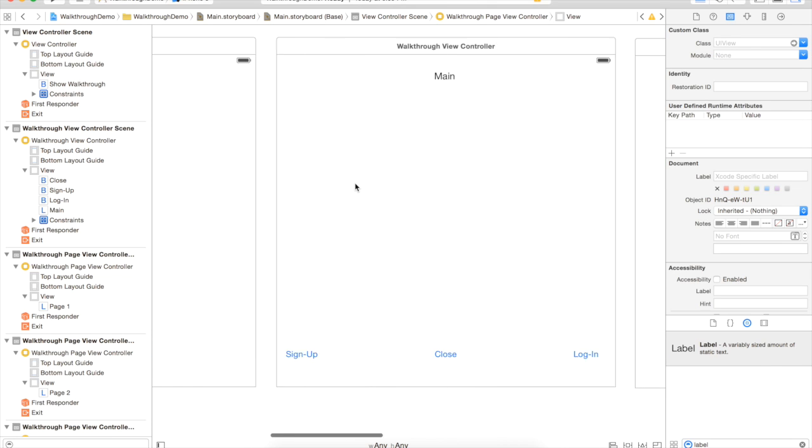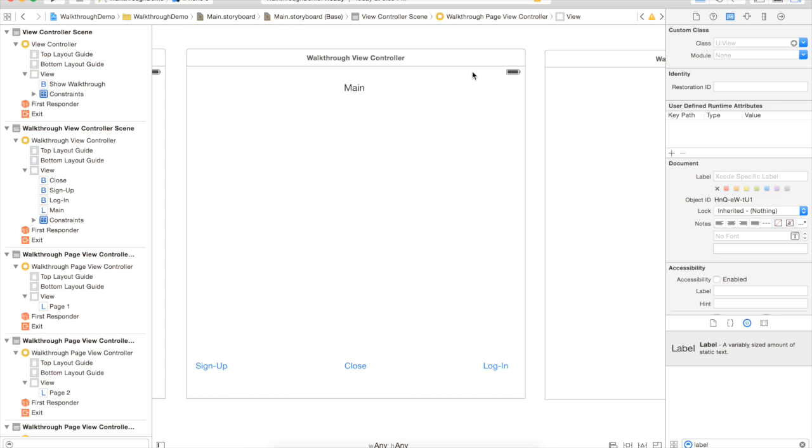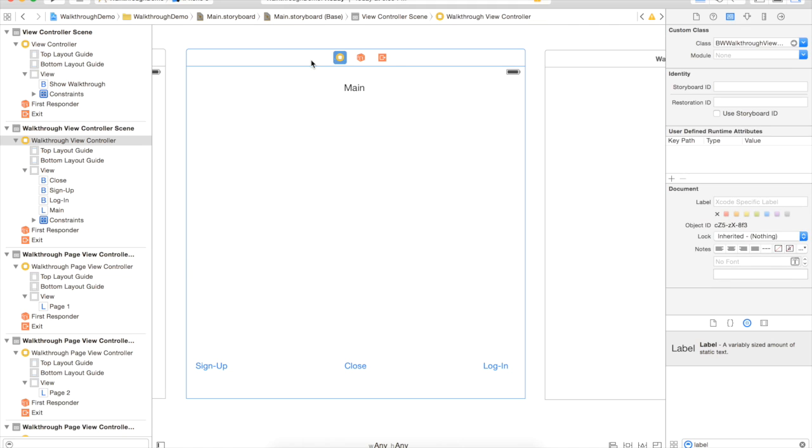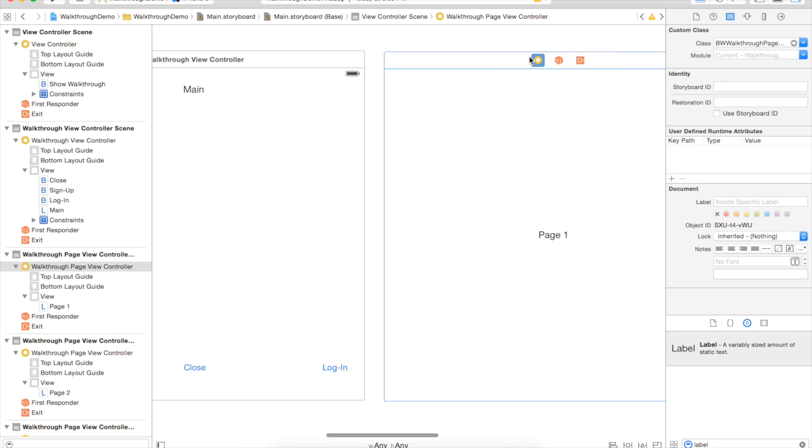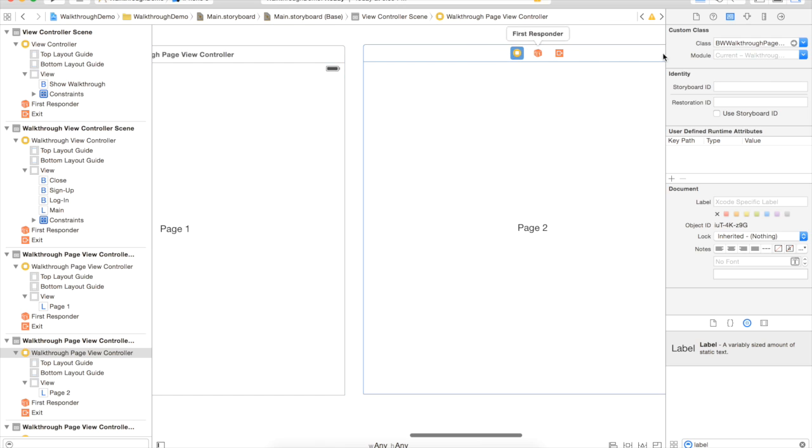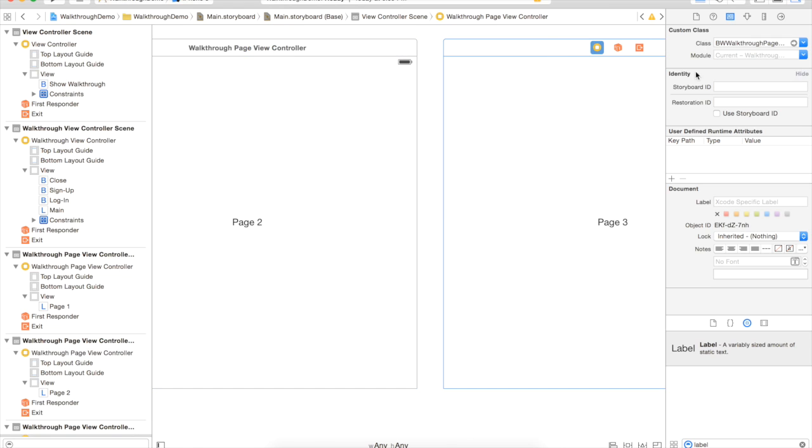Another thing we need to do is we need to kind of give these 4 new controllers IDs. So when we actually load the walkthrough view controller, we load the IDs of each view controller. So what I mean by that is you select the first one, give it the storyboard ID of walk 0. So this will be our main walkthrough page, page 0. Our page 1, we can call it walk 1. Our page 2, we can give it the ID walk 2. And our page 3, we can give it the ID walk 3.